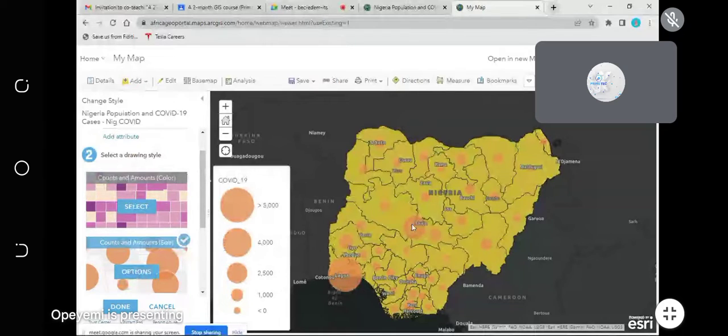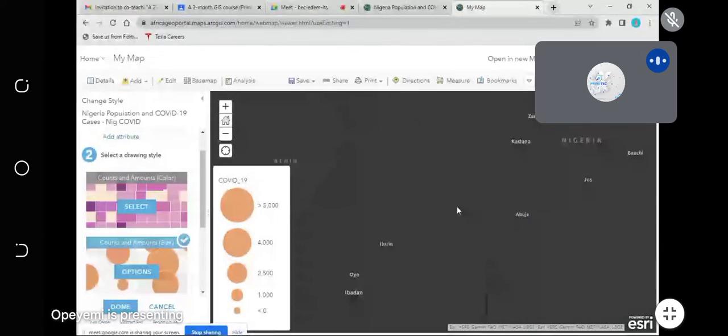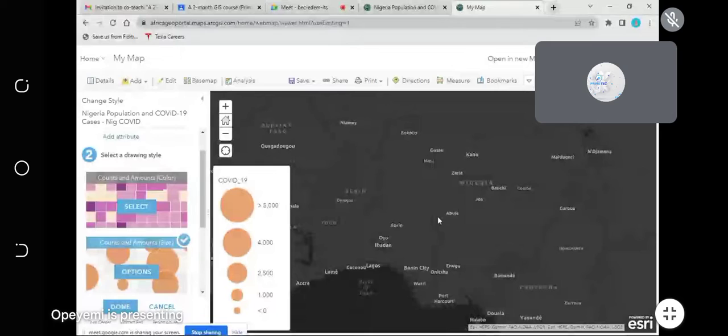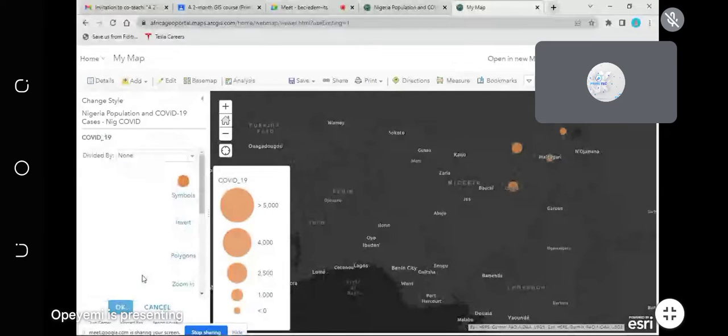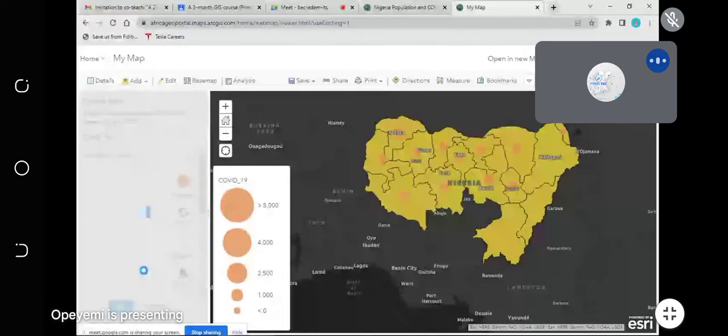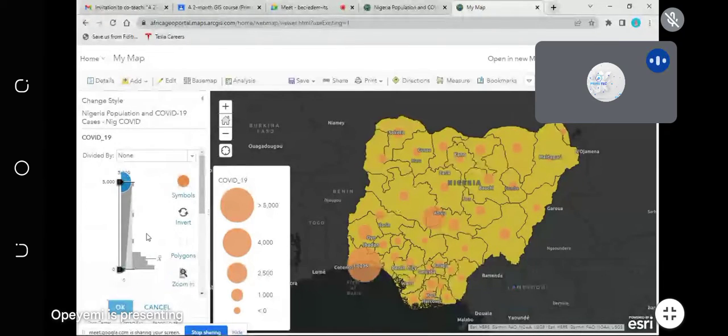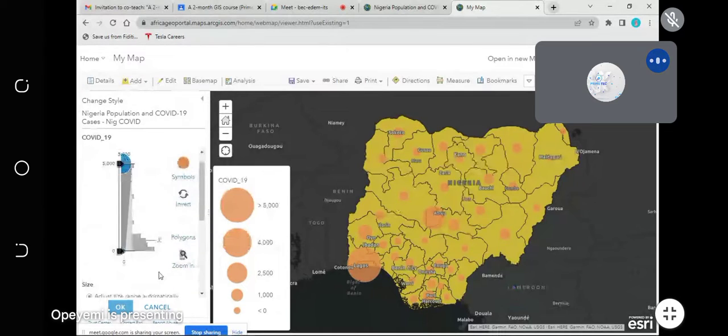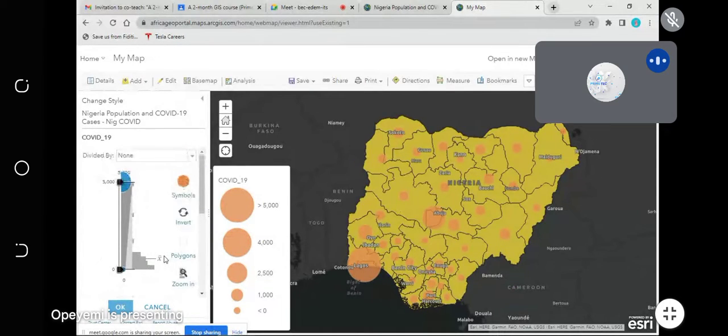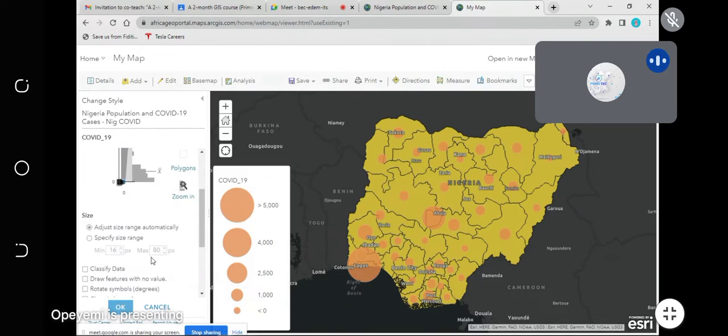Okay. So let me select it. This is how it will be displayed on your map. So you can actually manipulate it. You can modify the appearance of your proportional symbols. You can modify the appearance of your map. You can modify the appearance of every element that you have in your map. So you can invert the color, but I'm not going to do that right now.